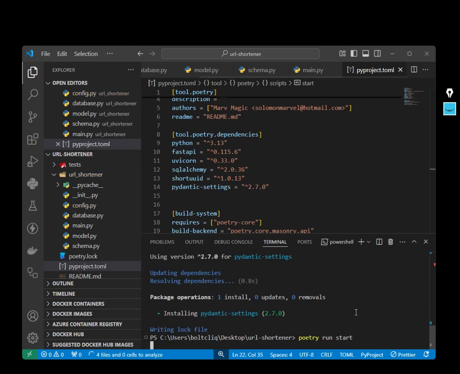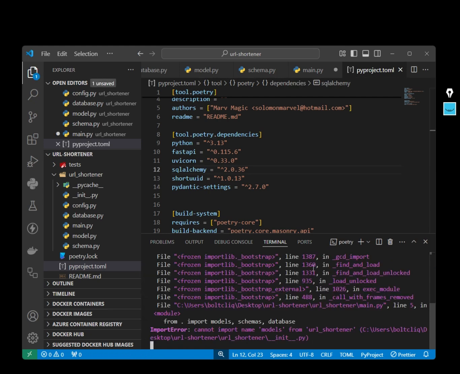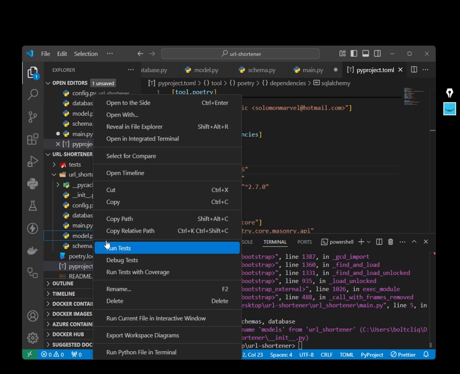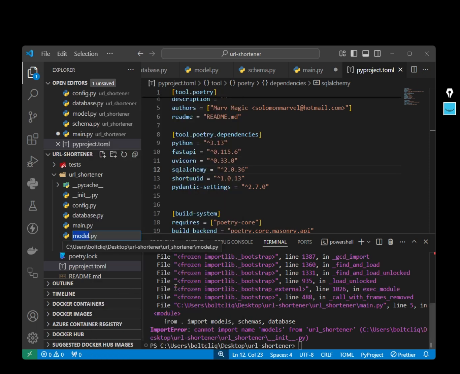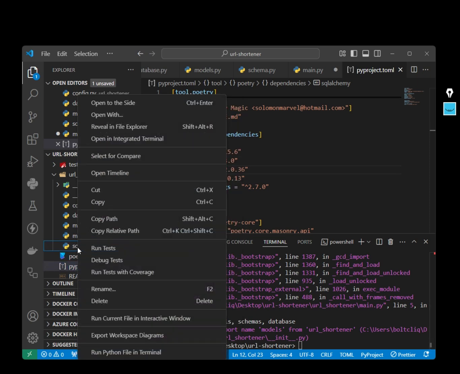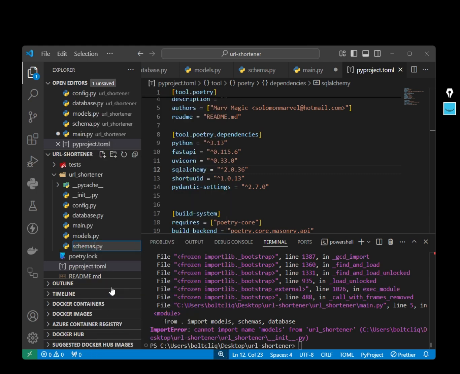All right, so we've added that package. Let's go ahead and run our application one more time. All right, so when I try to run this, I see we have an error, and I can see that error is coming from a simple mistake we made in our file naming. So let's fix that. So we have models, and we also have schemas right here. So let's make sure we name our files correctly. So with that done, I would simply run our project again. So poetry run start.